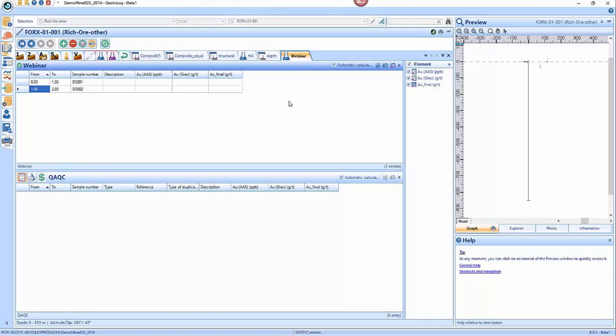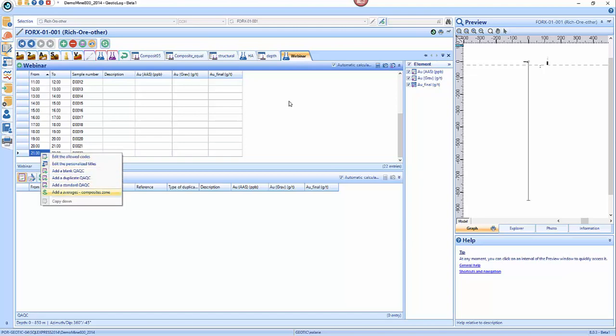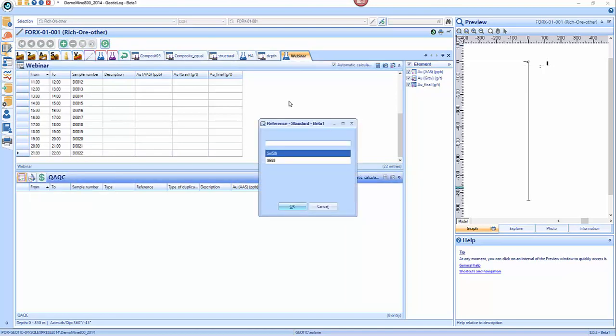As you see, it keeps the same interval and just increases the sample number by one. So I can just go plus, plus, plus, plus, because they're all 1 meter, and so on. Now let's say I know I want to put in a manual standard. I'm going to right-click on the last entry and say add a standard QAQC.